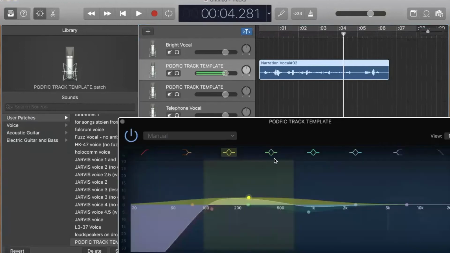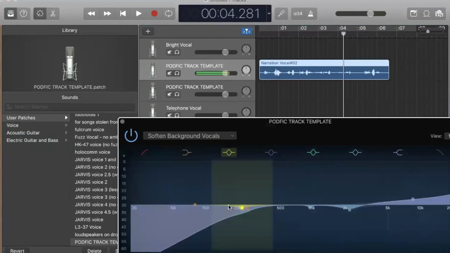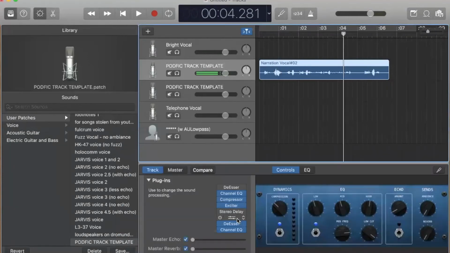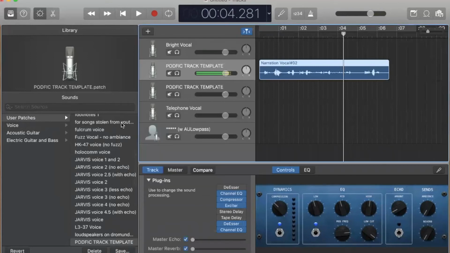Channel EQ. This does stuff. So we would go to voice, soften background vocals, because that was the setting that I had on the other one. And then if you're like, okay, I don't really need the exciter, I'm excited enough, you hit the little power button and it turns that off and it's no longer applied to your voice. And it sounds like this right now.